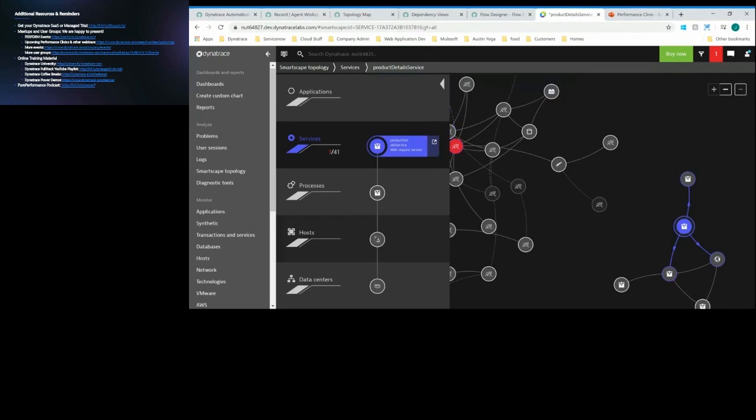All right, cool. So, if I show you the product detail service, which was the service which we invoked here, you have the services, you have the applications, the processes, the host. For this specific integration, we do the first upper 4 layers. That's the applications, the services, the process, and the host. We don't do the data center right now, which might happen in the future.